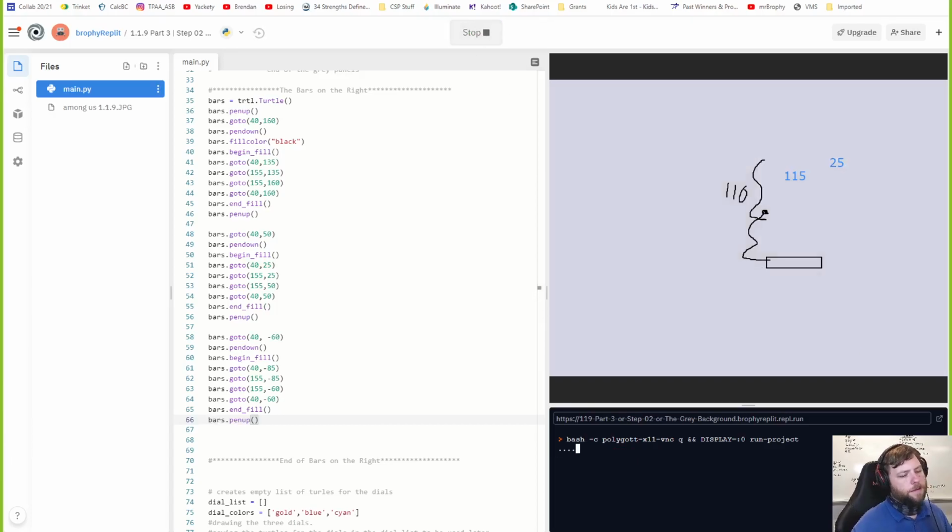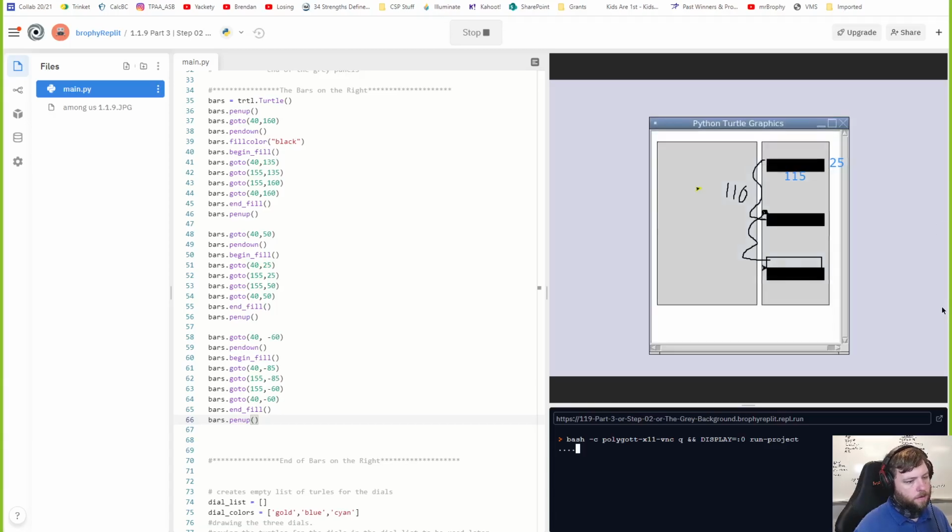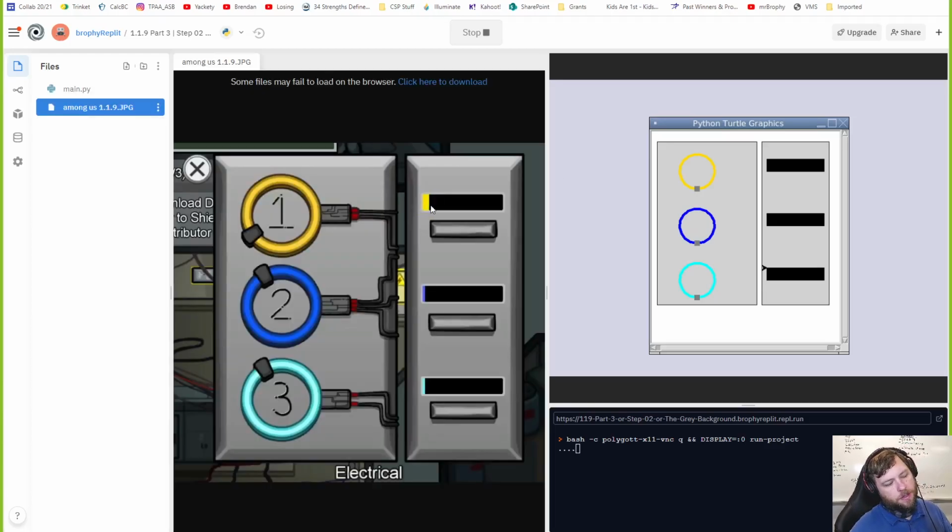And what does that look like? Sweet. Looks good to me. So I've done the first part of the bars. Now I want to hide this turtle. Or you know what? So I have to do the second part of this. This is going to be this gauge.